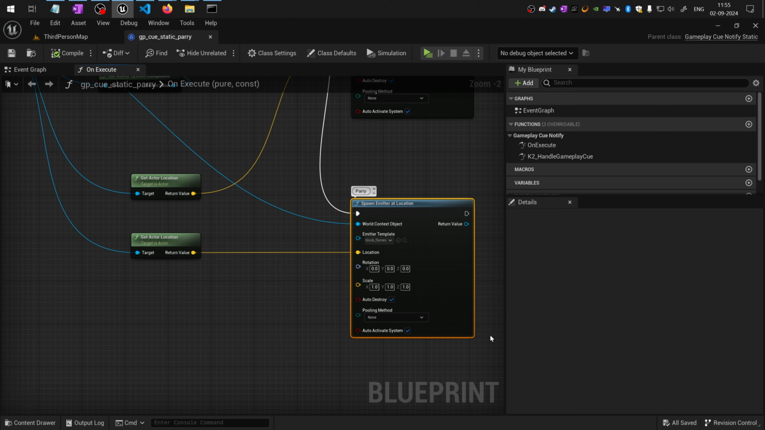So this cue is always called by the effect applied during block and parry, as done in topic 2.3. So yes, unlike the gameplay cue actor, you will need to call a spawn emitter method in such gameplay cue static classes.